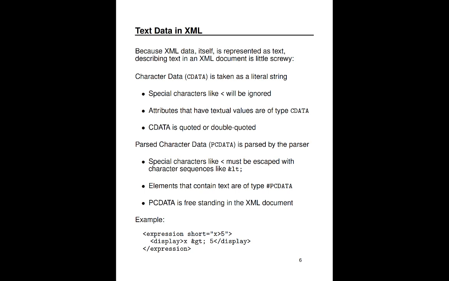Parsed character data, or PCDATA, is parsed by the XML parser. So when the XML parser sees a less than symbol, it assumes that it's the beginning of an XML element. So if what you want to represent is the less than character, you must escape the less than character with a sequence like ampersand lt semicolon. This is a lot like escaping newline characters in C or C++ strings, right? You need to use \n. If you have an element, like the name, for instance, in the example person, that contains text, the type of that element must be #PCDATA. PCDATA is essentially freestanding text in the XML document.